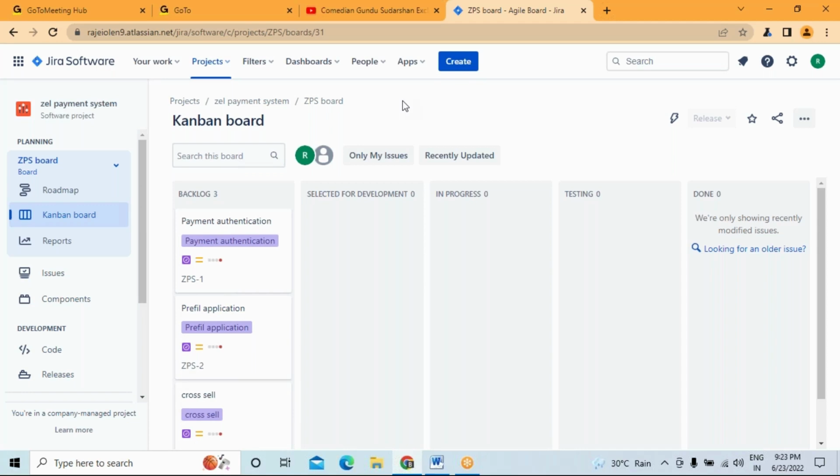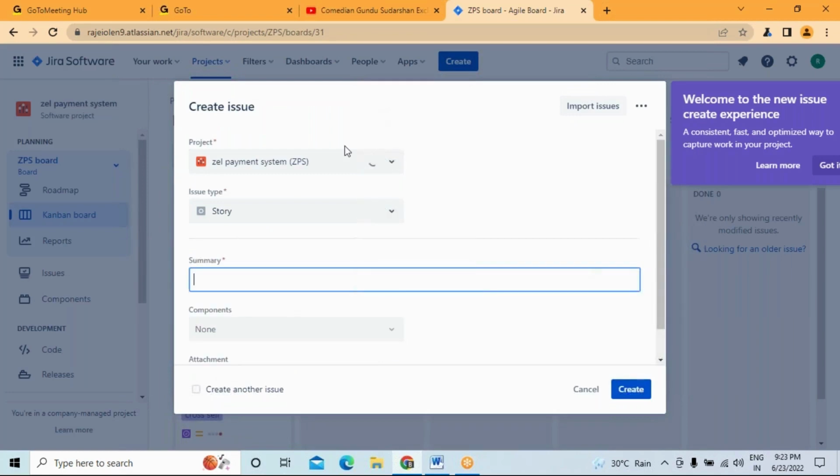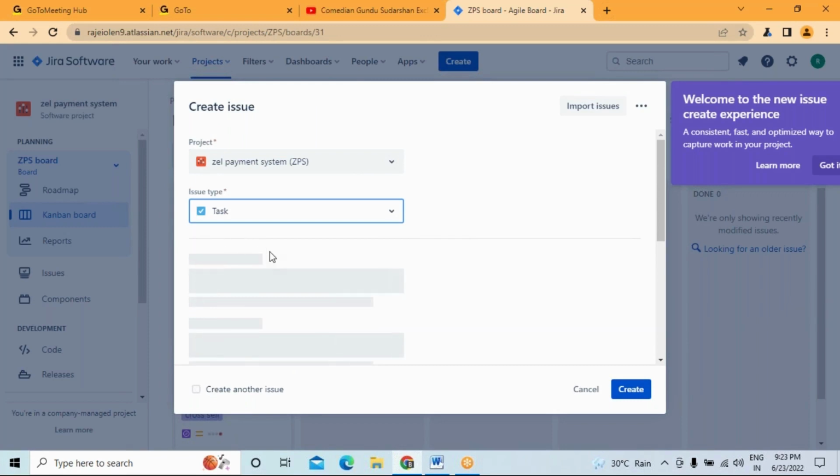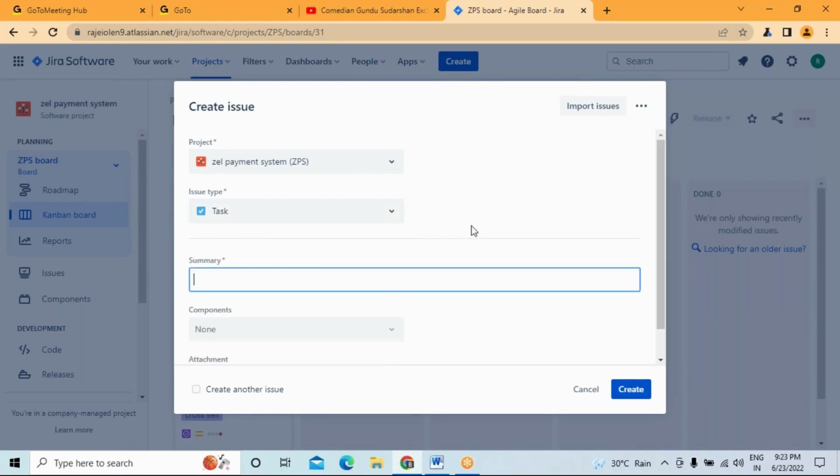First of all, you have to list out the tasks which you want to complete for this particular payment system. So here, create, where you have an option for selecting a task. Now tell me one task which I have to write for whichever epic it could be. We have to list out the tasks.